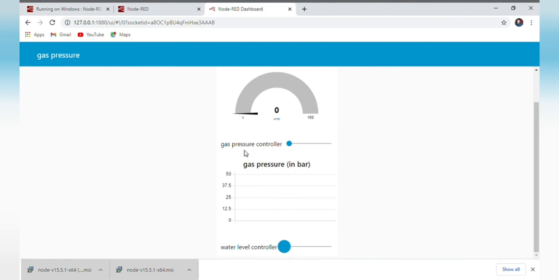For the gas pressure controller, we can see it goes to the maximum at 50, so it finally works. And now for the water level controller, we will see whether it works or not. Till 35, it will show green. From 35 to 70, it should show yellow, and from 70 to 100, it will show red.